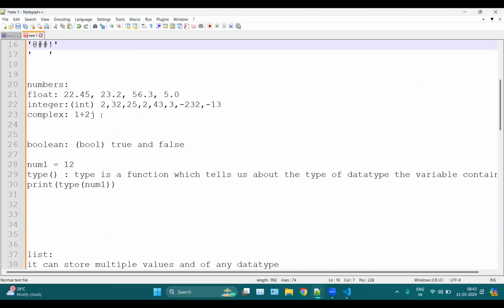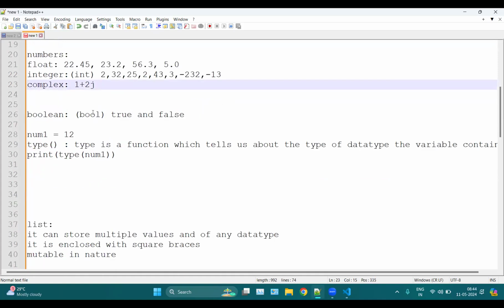Then we have numbers. Inside numbers, we have again three types: float, which is decimal numbers, like pointing numbers; integer, without points, which is simple real numbers and negative numbers; and complex number, which is a combination of real number and imaginary number. J is the imaginary part and 1, 2 are real numbers. Then we have booleans. Booleans are a combination of True and False, which contains two values, True, with capital T, and False.